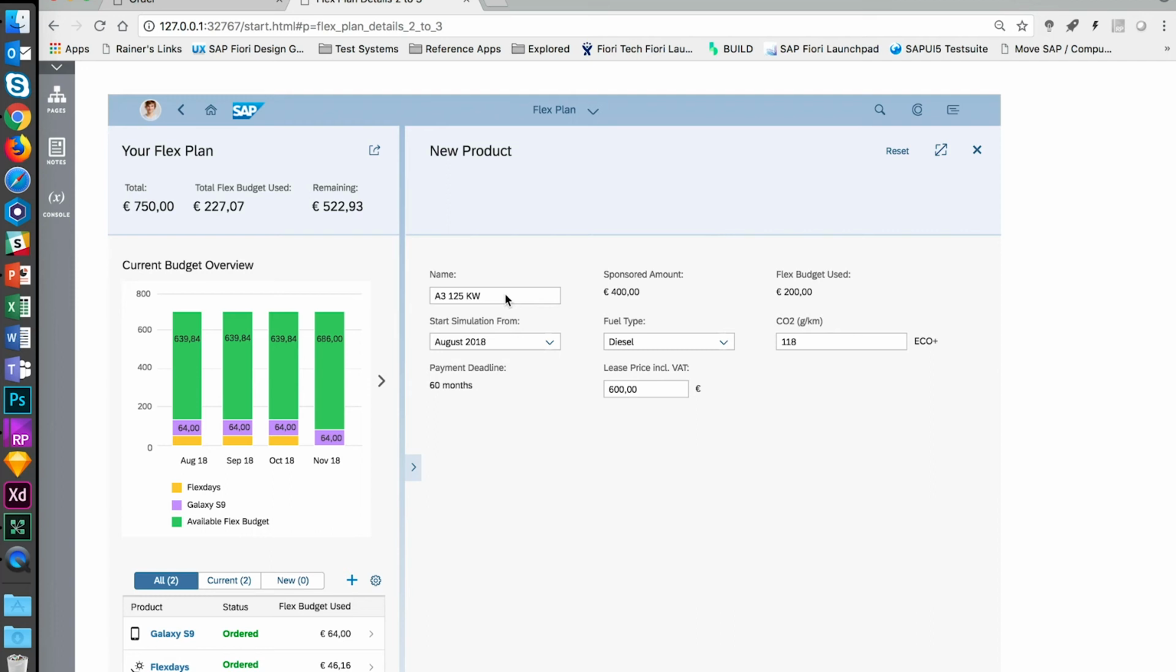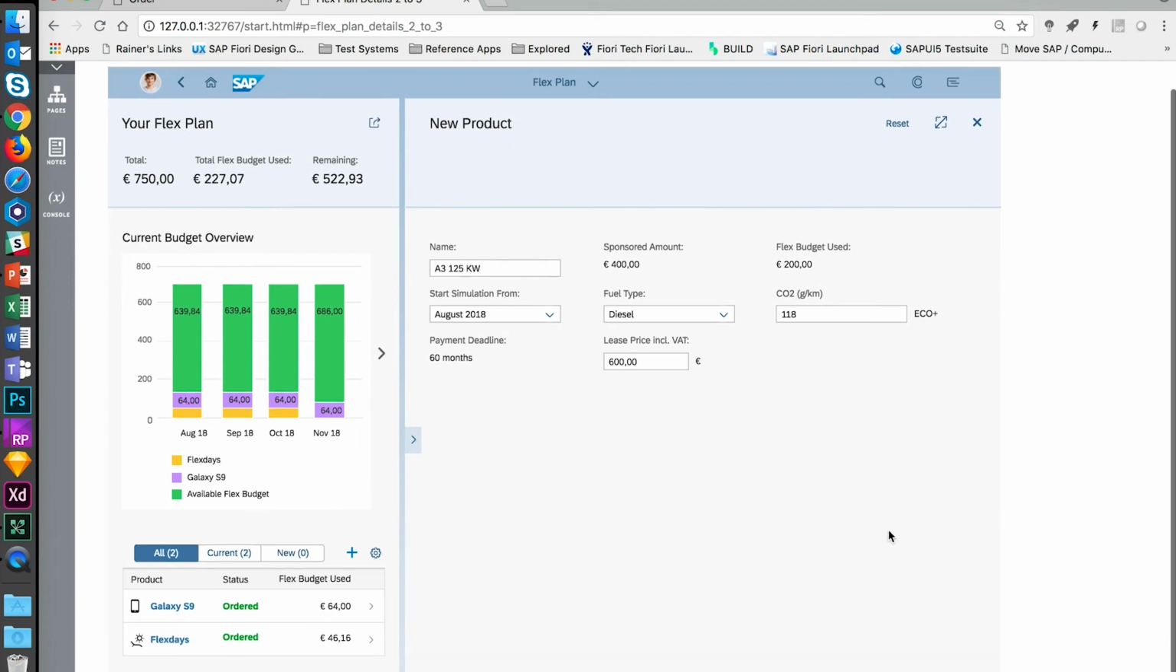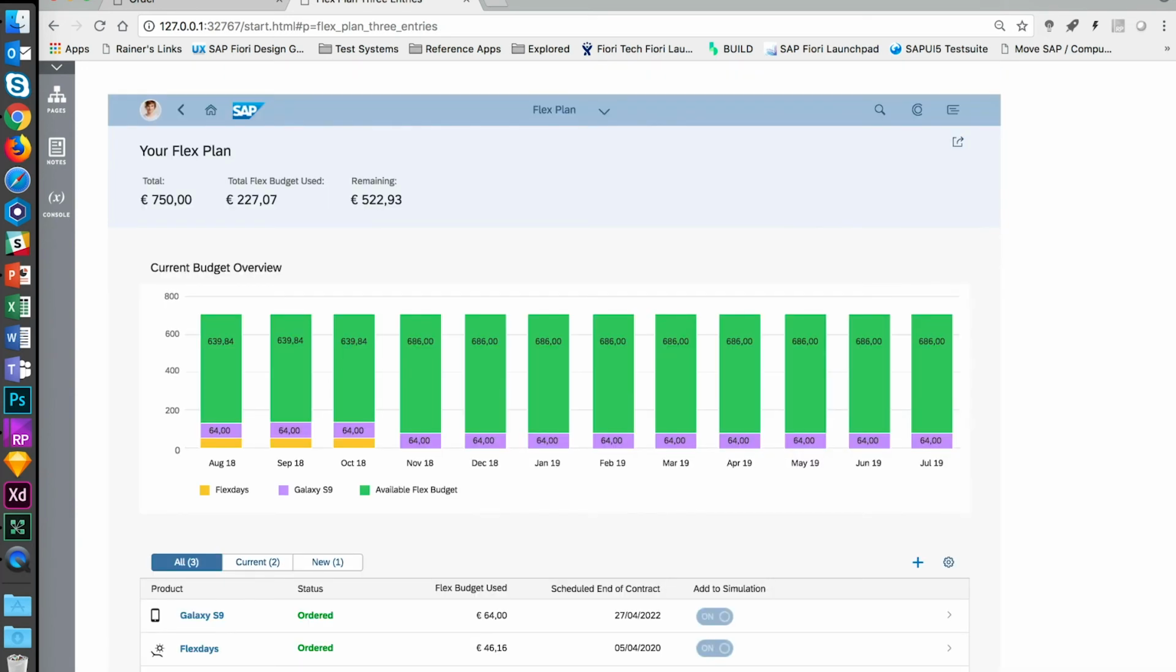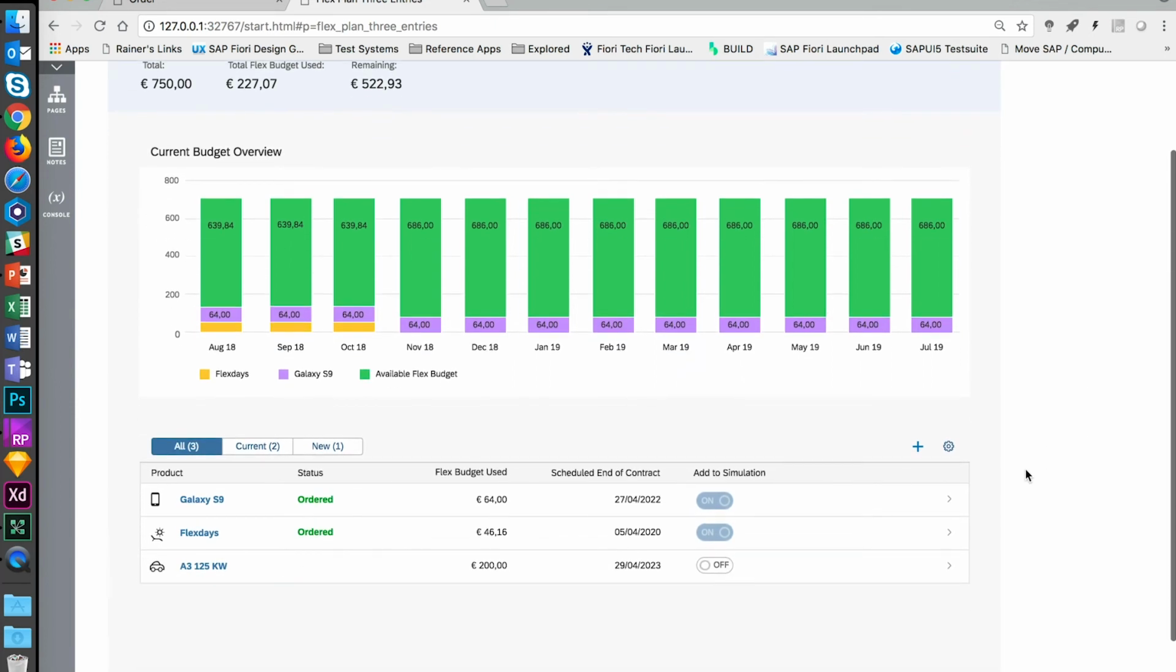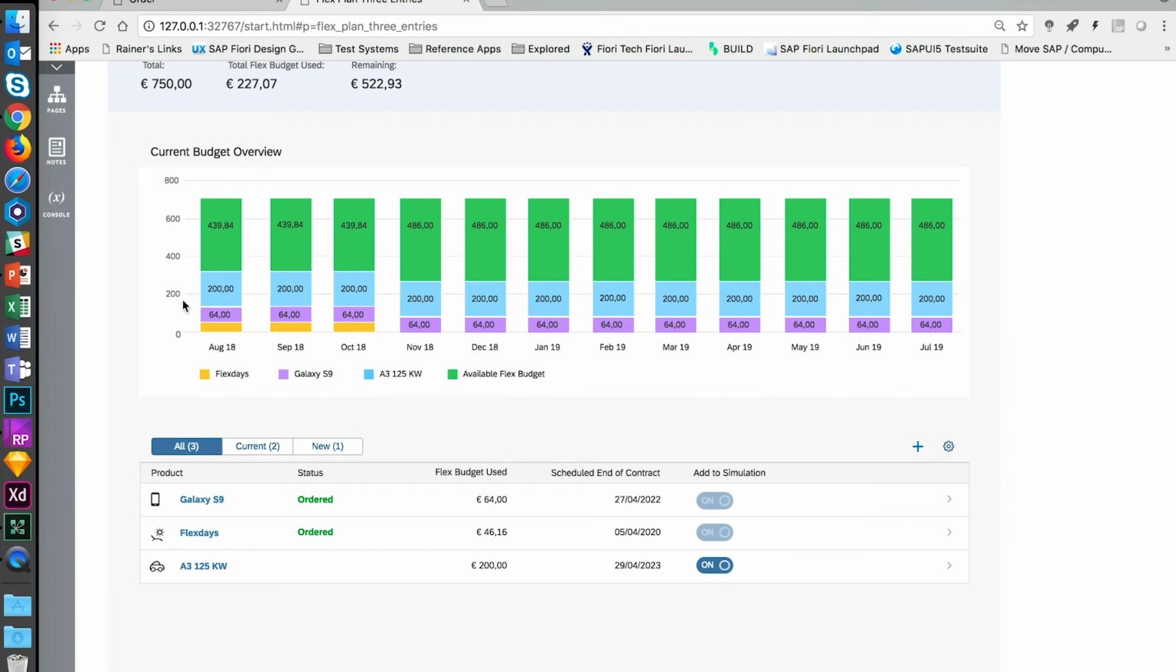And then after the user has filled out all necessary information, for a lease car it's more, for a smartphone it's probably less, the user simply clicks on add. And then the new product gets added to the list as we see here, and is now part of the complete list. However, it's not yet part of the simulation. If the user wants now to simulate this newly added product, he simply clicks on the switch here, and then it is part of the simulation, as you can see.